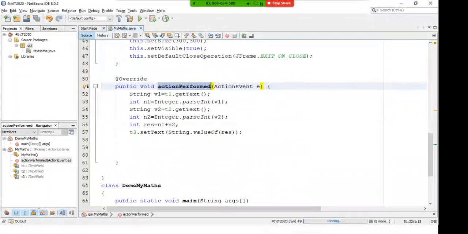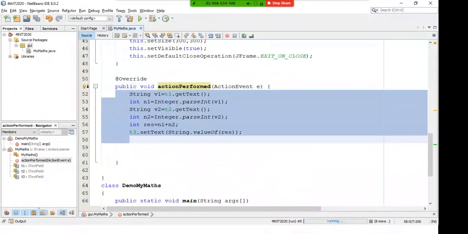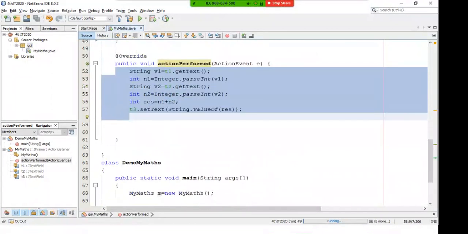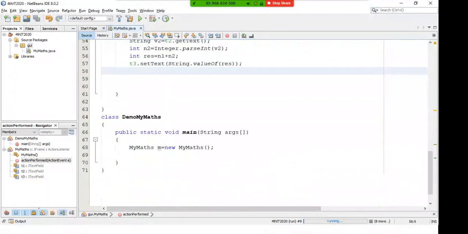And this one is executed. So whatever code we type here is related to our logic. It is not important. After preparing the frame, we create the object of the frame, and make it visible. Okay, so I think you can understand.